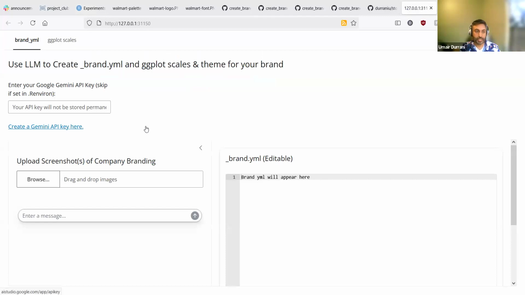So here's the app. I'm currently using the Google Gemini model for generating the text, essentially generating this YAML file. And it requires an API key. If you click on this link, you can create one. I'm running this locally right now, so I don't need to provide it here. It's already in my R environment file.